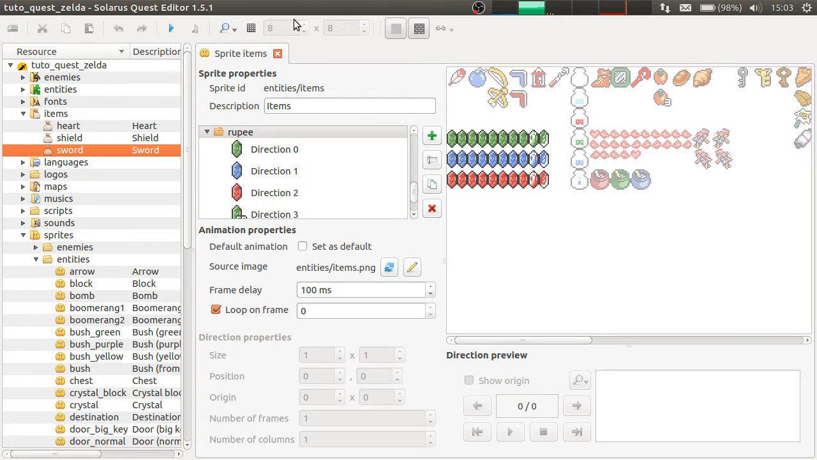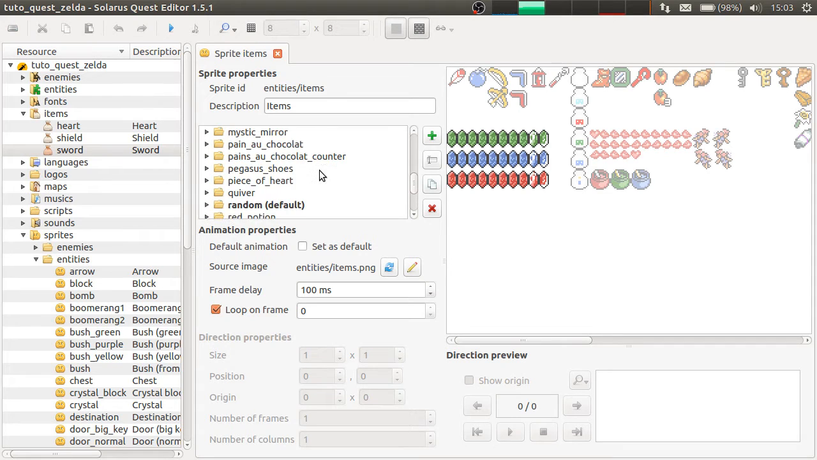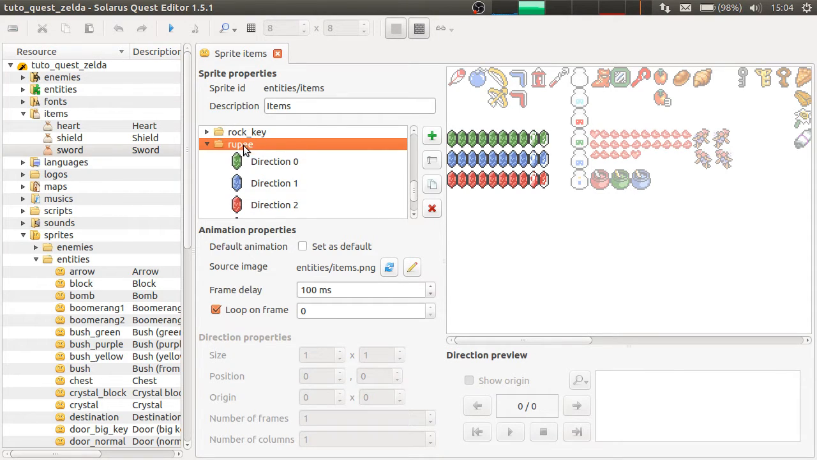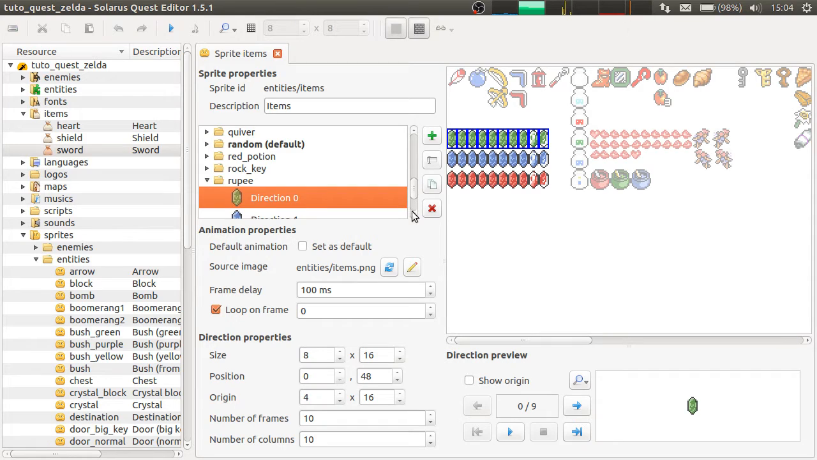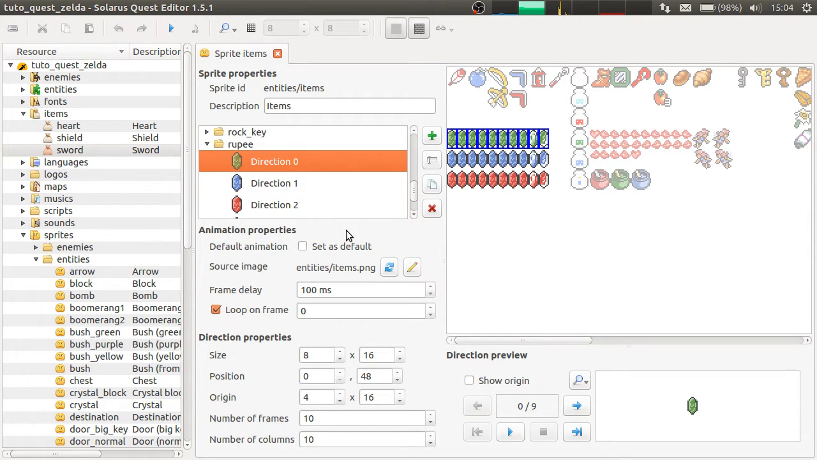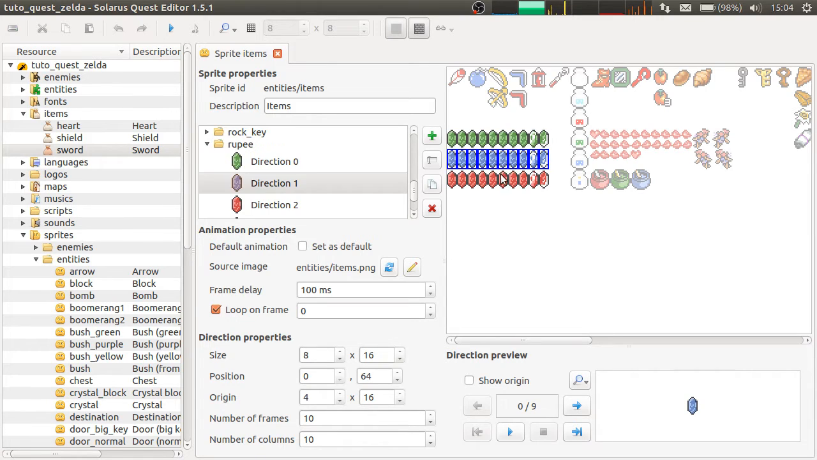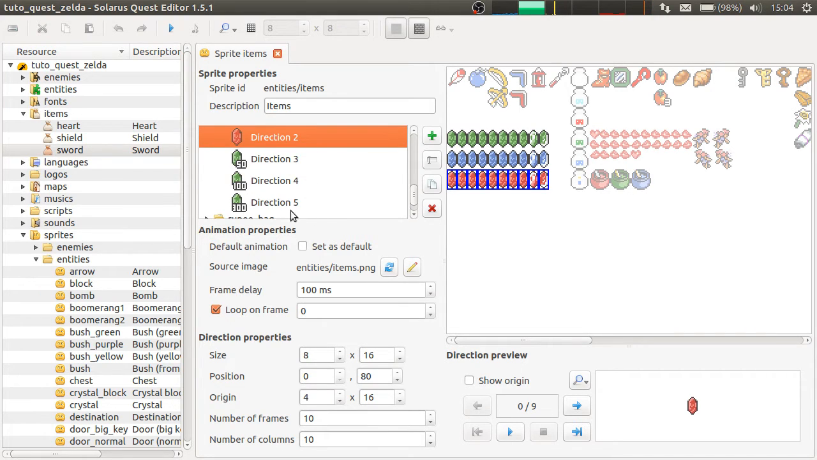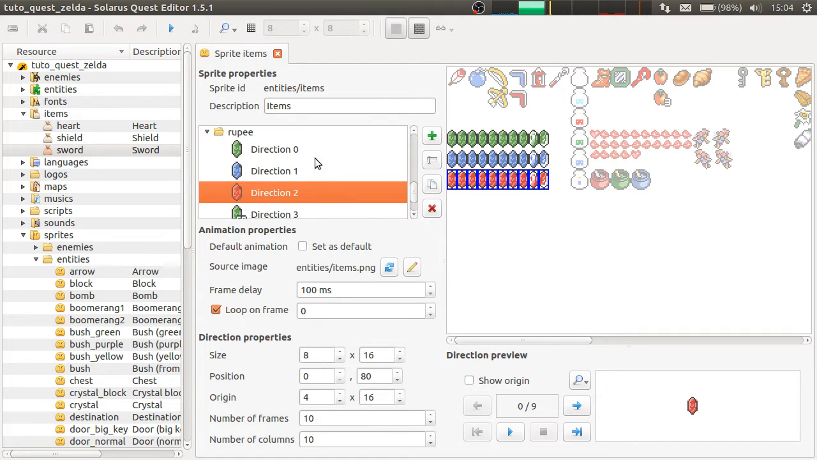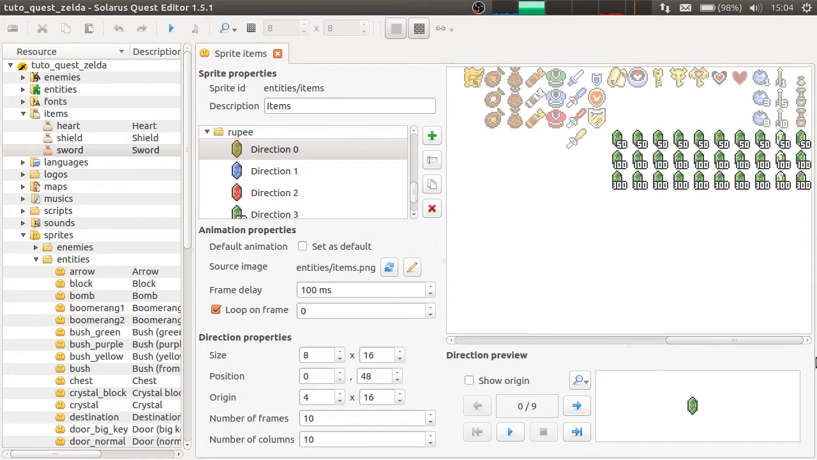Okay, so when you make an item, remember that you also have two additional things to do. You have to put a sprite here, more exactly an animation in the sprite entities slash items. The animation should have the name of your item and should have as many directions as the item can have variants. So we'll make rupees with three variants in this episode: green rupees, blue rupees and red rupees. We even have animations for more, but I won't use these in this episode. You can use them if you want. It will be very easy once you understand how to make these.